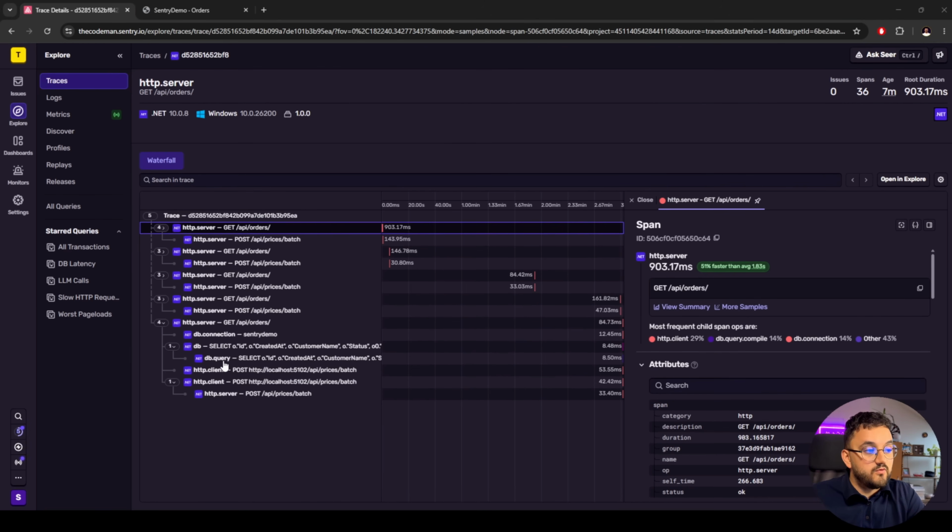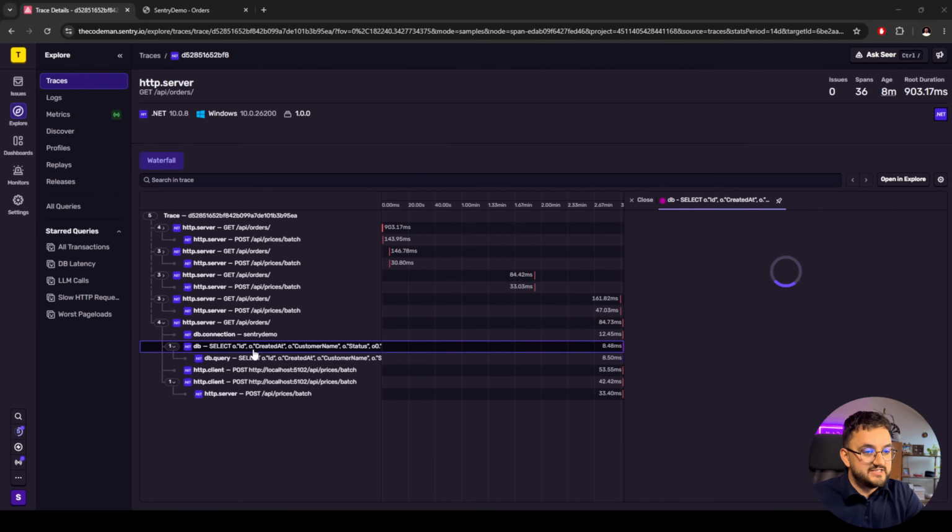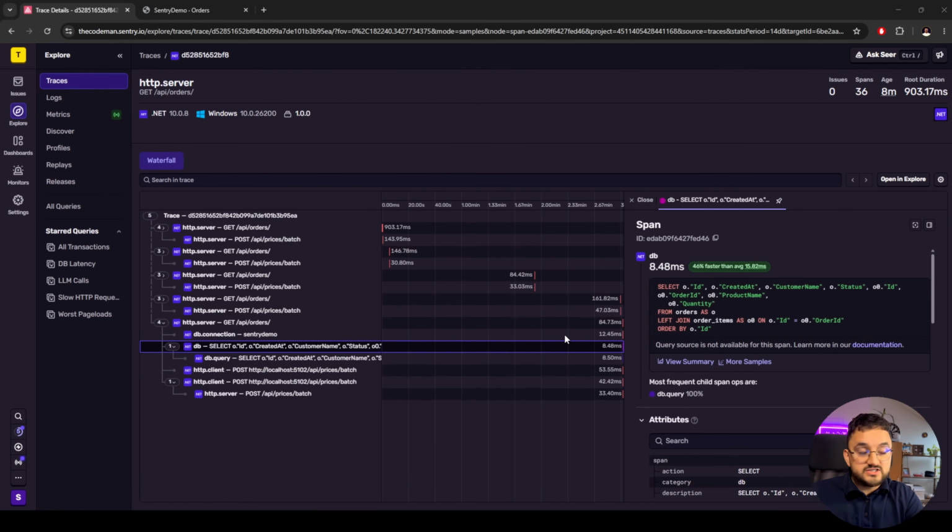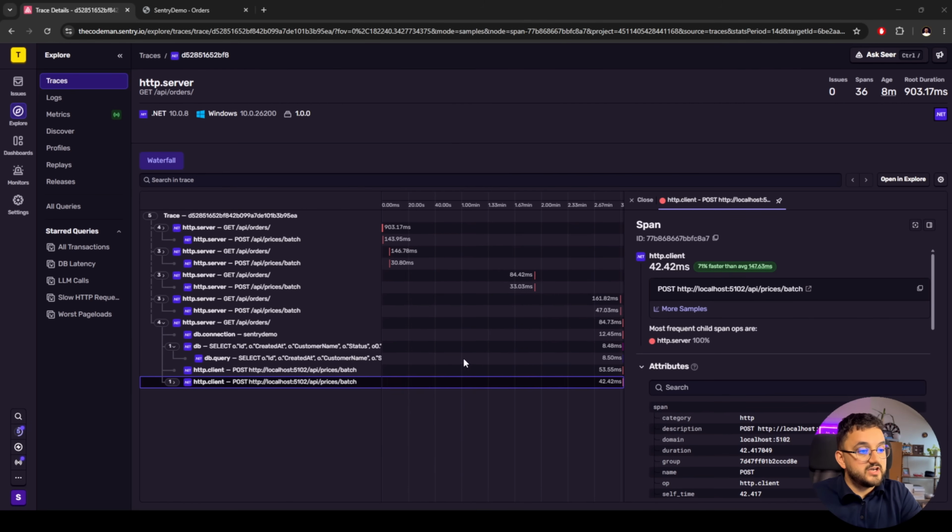And instead of 41 database spans, we have only 2 database spans. One for orders with their items plus the bookkeeping query. We have a single HTTP call to pricing API instead of 240 calls, and one nested transaction in pricing API instead of hundreds of them.